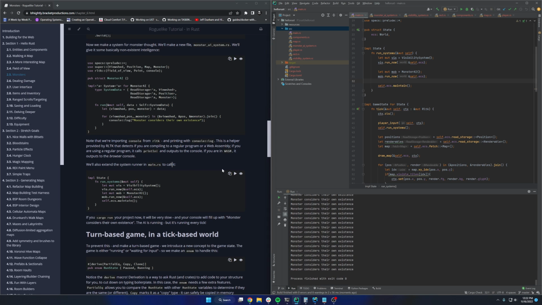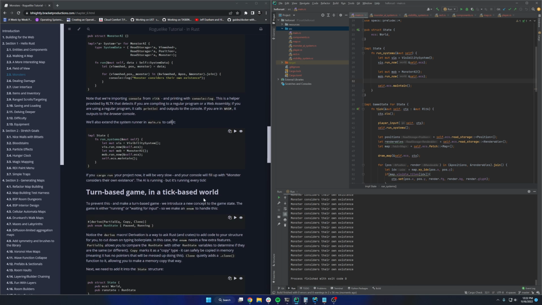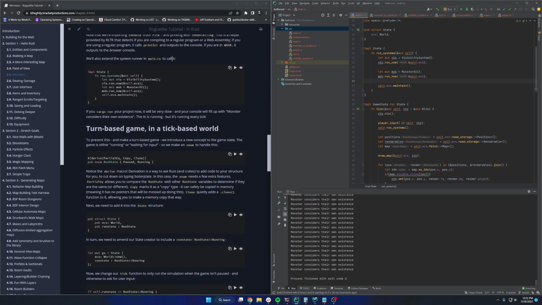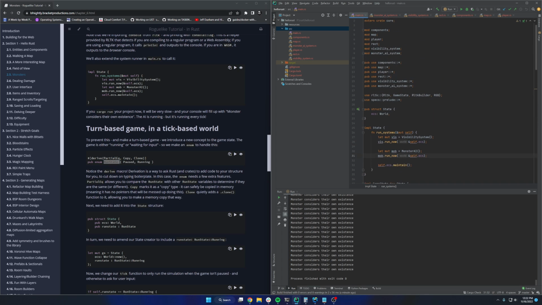If you cargo run your project now, it will be very slow and your console will fill up. The monster considers their own existence. The AI is running, but it is running every tick. To prevent this, you make a turn-based game. We introduce a new concept in the game state. The game is either running or waiting for input, so we make an enum to handle this. So this is public enum RunState.